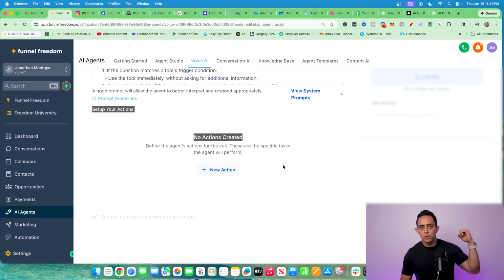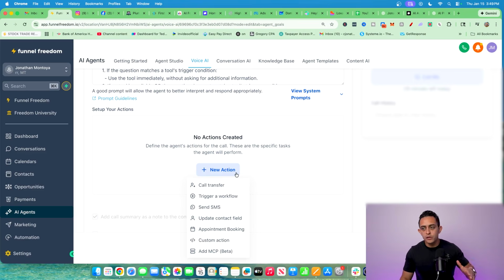In this case, we're just going to have it book appointments. So if you click on new action, you can see there's a bunch of different options here. You can even do a call transfer. So if it's talking to the AI agent and someone says, well, I want to talk to a human, it will go ahead and transfer that call, right? And a bunch of things, it'll send a text message. You could also trigger a workflow where you send them a series of emails or videos. Again, whatever you want to do here, you can get pretty fancy with it, but we're going to keep it simple and just click on appointment booking.